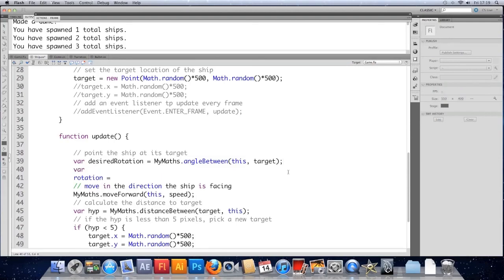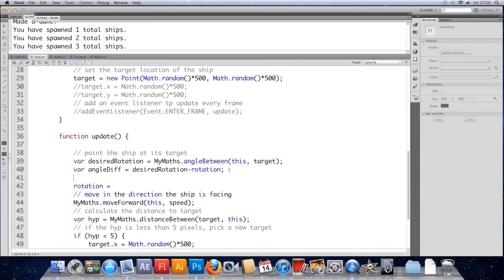So I'll have var angle diff equals desired, right, this might not work. Desired rotation minus rotation. Might have some issues on the bounds of that, but we'll see how it goes. I've got an idea how to fix that if it doesn't work. And then we'll have an if, we'll say if angle diff is bigger than 2. So if we're more than 2 degrees out, rotation equals rotation minus 2. Might need to be a plus 2, I might have that the wrong way around.